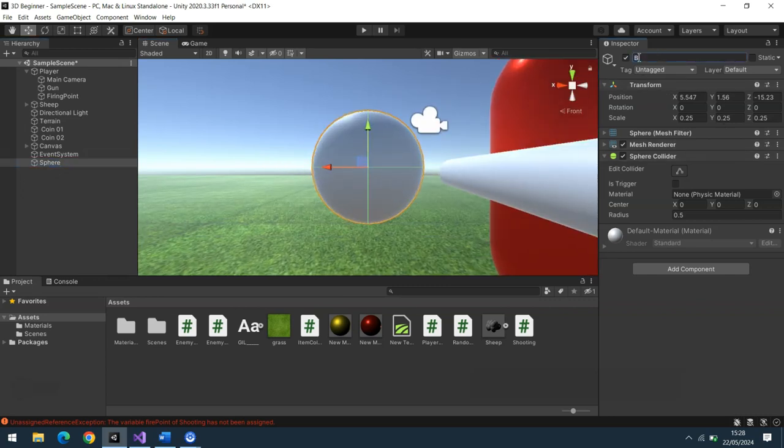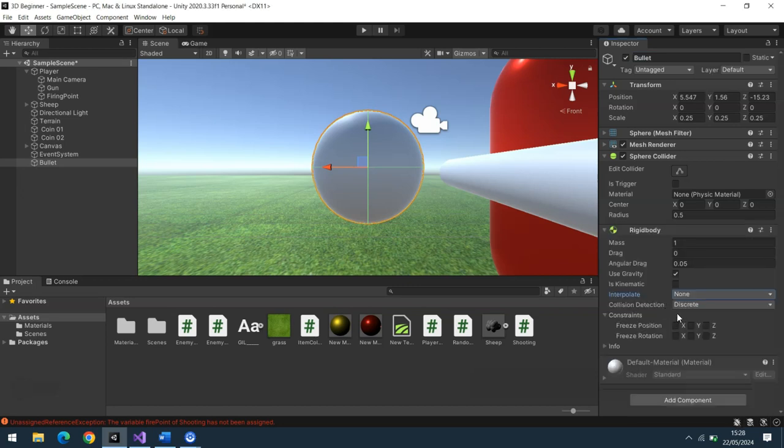So if I double click on that, change it to bullet, and I think I need to add a rigid body to it. So let me just see if I can do that. So rigid body here. I don't think, yeah, I'll keep gravity on actually, because I want to show you what happens when you keep the gravity on.